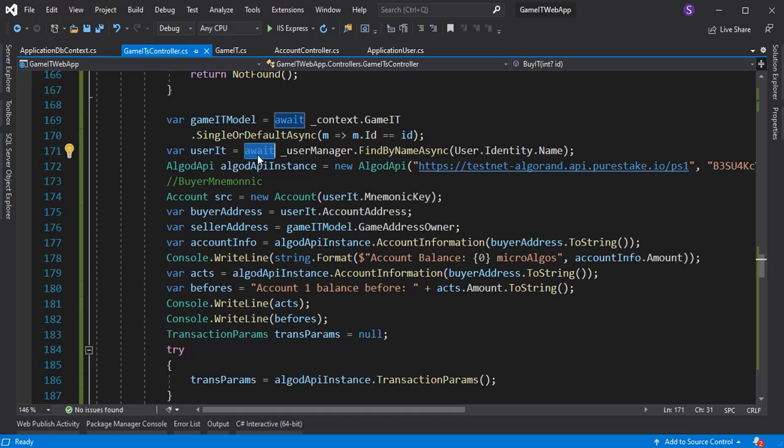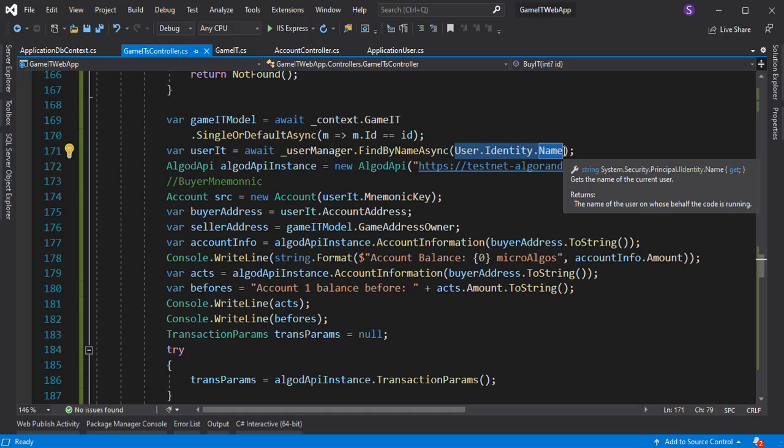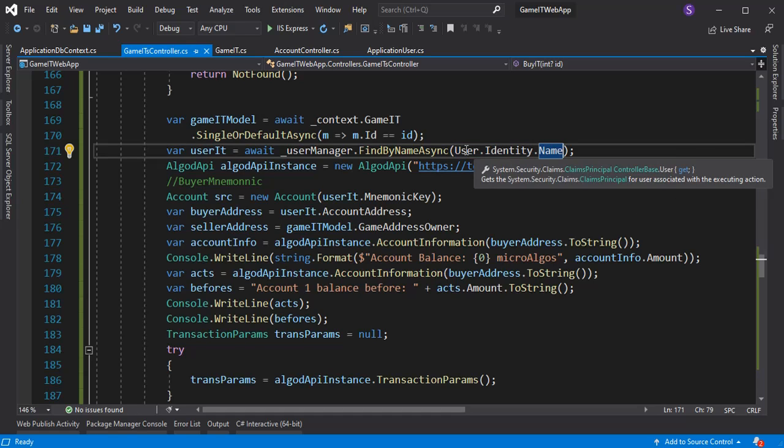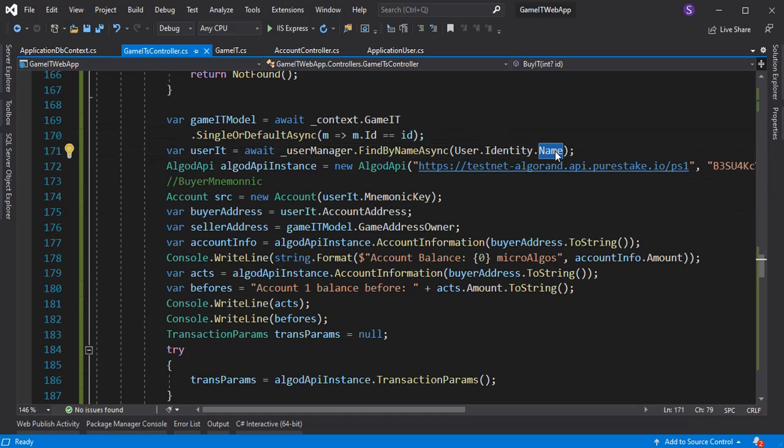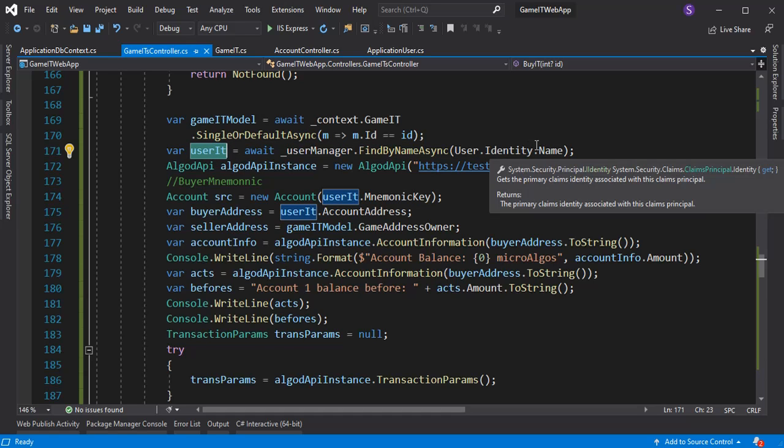And then we also have a user it. Is also asynchronous, so we're using the await for user manager. Okay, we're going to use this FindByNameAsync. A particular user that wants to buy a certain game now has to be registered or has to be logged in. Okay, so we're going to get the user from his or her name, from the user's name. That's why we have User.Identity.Name. Okay, that's the current user in session. We're going to get the user from his or her name. All right, so user it now has access to everything that the particular user that's currently logged in contains or has.